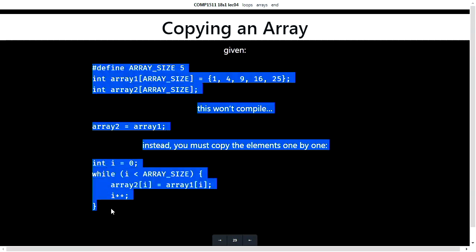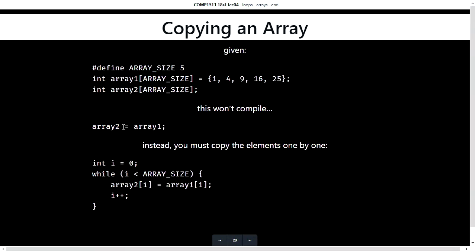So when we have an array, the name array 1 doesn't really refer to the entire array as a whole. It sort of refers to how to get to the array. We'll talk more about that later on. But what it comes down to is array 2 equals array 1 does not mean the same thing as here's array 1, here's array 2, make this have all the same contents as this.